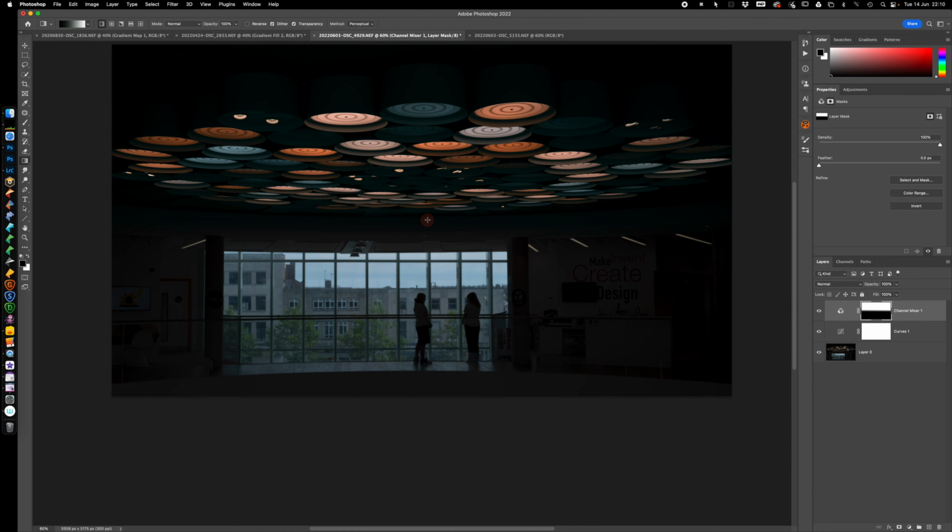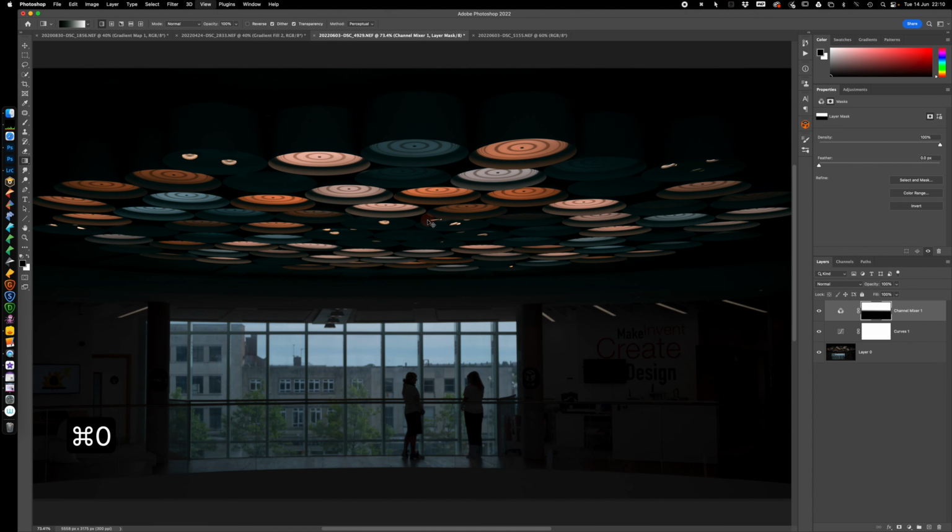oops, it's moved the picture. Hang on, Control 0 to move it back. You can see how it's put the gradient here.